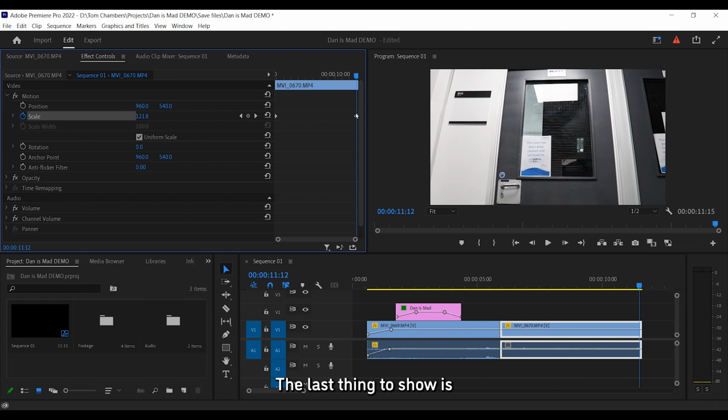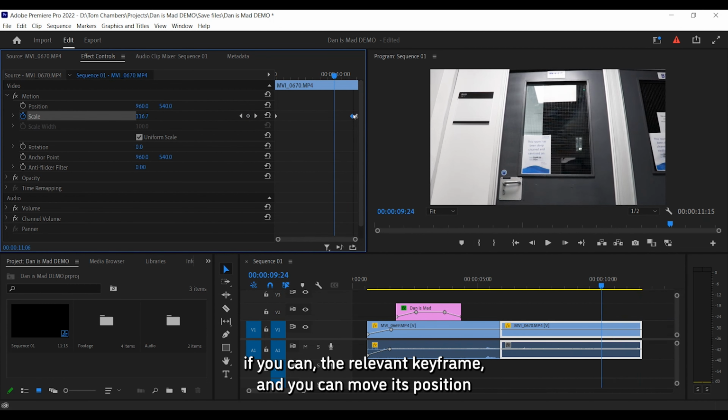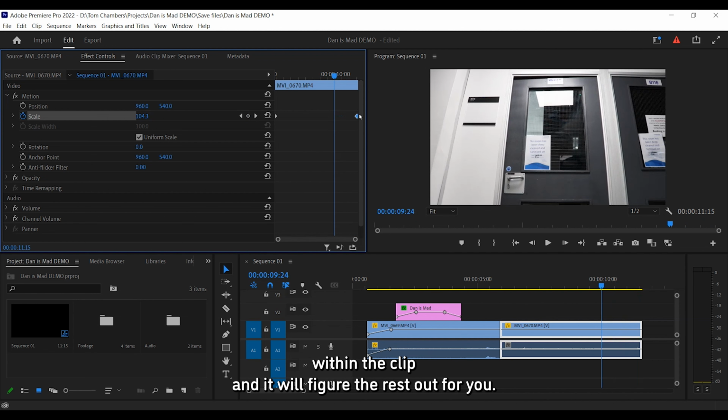The last thing to show is if you don't want that animation to run for the whole clip, again you can click on the relevant keyframe, and you can move its position within the clip and it will figure the rest out for you.